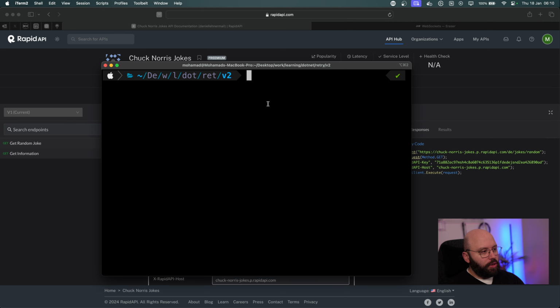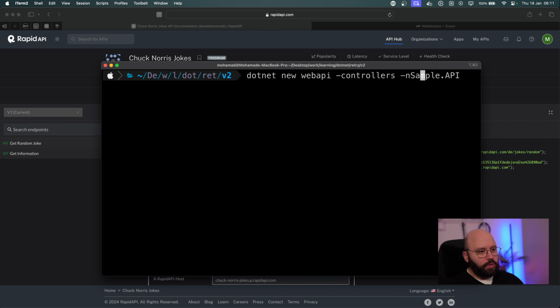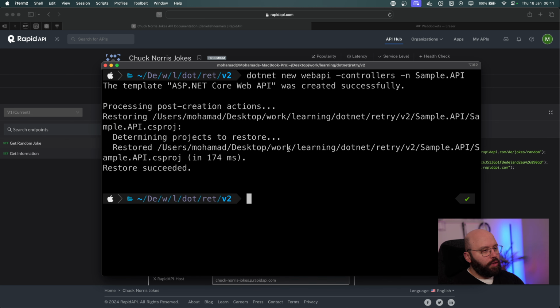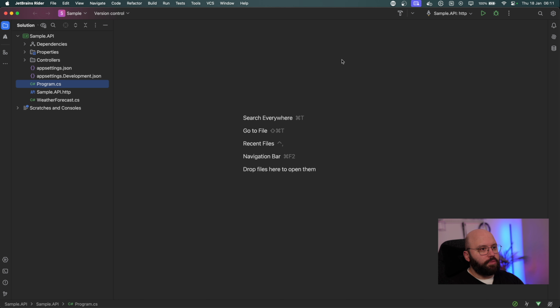So inside my terminal, all I'm going to do here is dotnet new webapi dash controllers. I'm going to give it a name, SampleAPI. Let's make this a bit bigger, and I forgot the space. So let's press enter. Now we can see it was created successfully. Now let's open this in Rider. Okay, great. So now my application has opened.